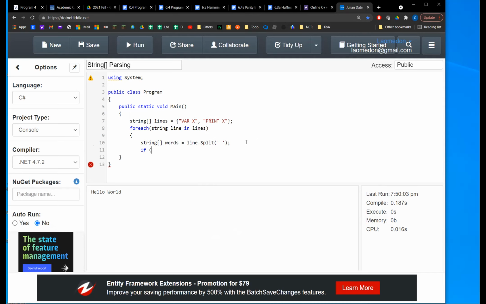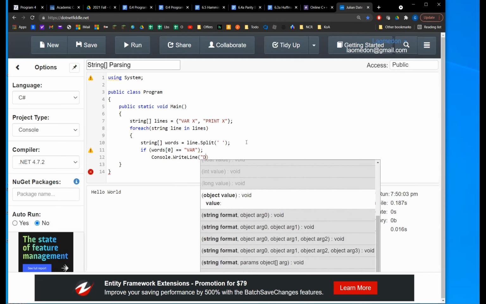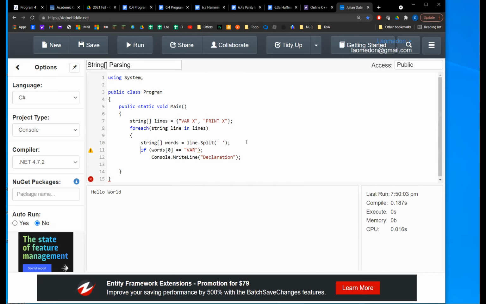Important. So if word sub 0 is one of my keywords, I will just go ahead and write line. This is a declaration statement. And then else if one of my other keywords, print. This is a print statement.